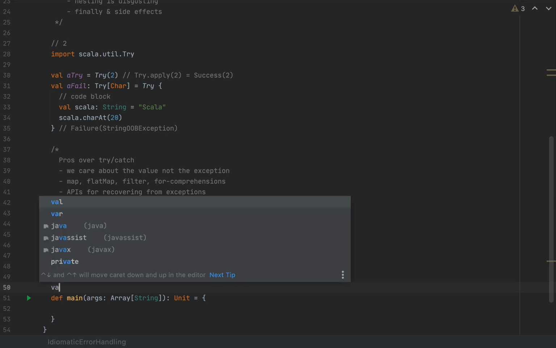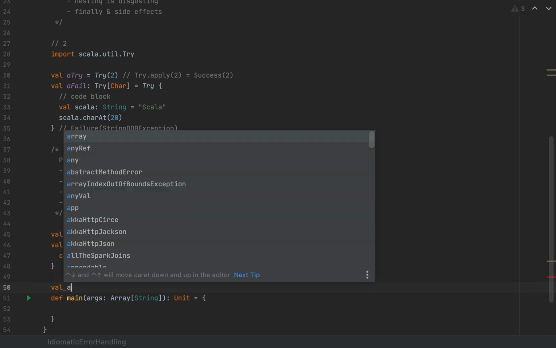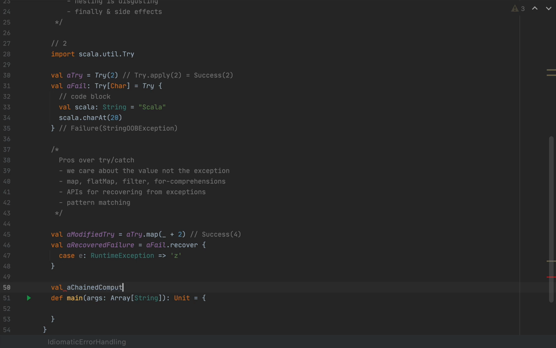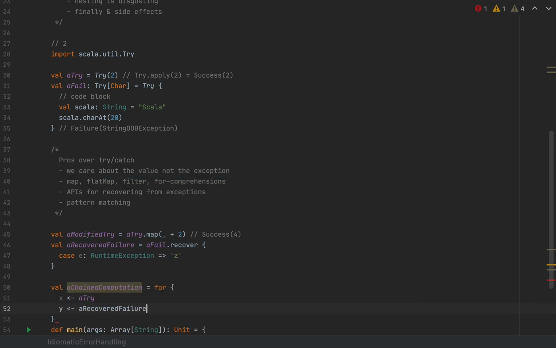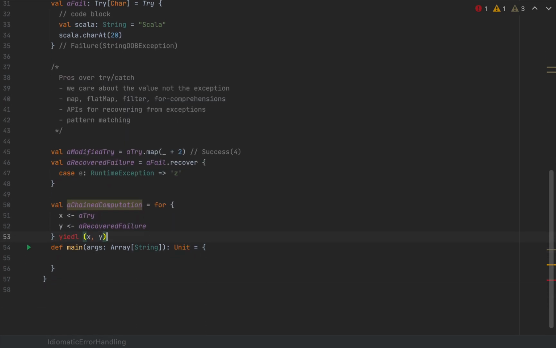For example, I can define a value, let's call this a chained computation, equals for, and here I can do, for example, x in a try, and y in a recovered failure. I can do a tuple x and y. I can do yield, and then I can return that tuple.